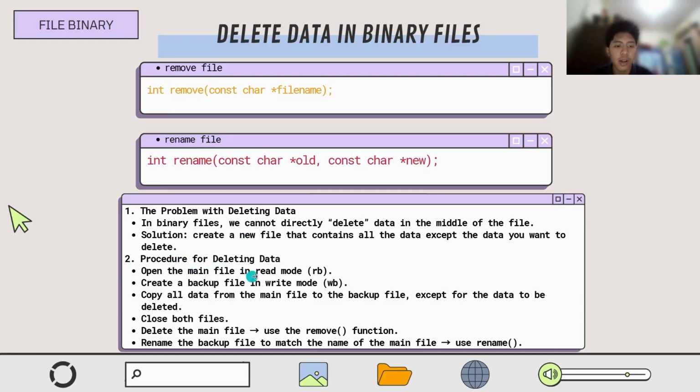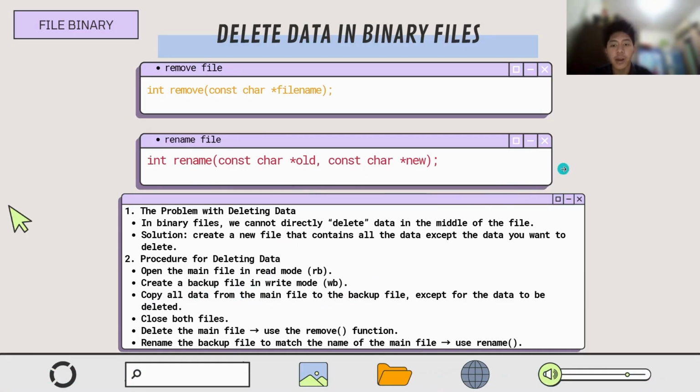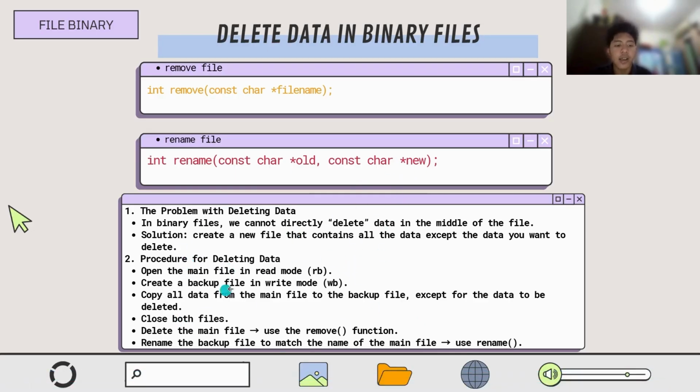The procedure for deleting data: open the main file in read mode, rb, and create a backup file in write mode, wb. Copy all data from the main file to the backup file, except for the data to be deleted. After that, close both files and delete the main file using the remove function. Last, rename the backup file to match the name of the main file. Use rename. This is for remove(filename), and this is for rename(oldname, newname).